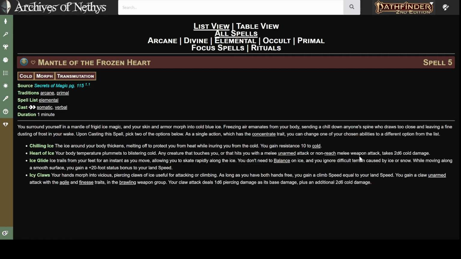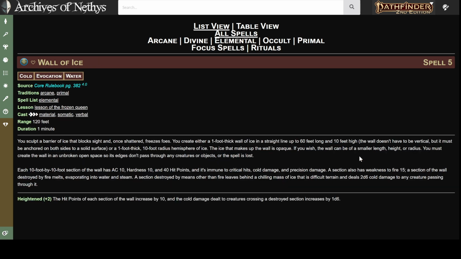Mantle of the Frozen Heart just gives us a couple of buffs that last for a minute, and Wall of Ice is one of the classic wall spells, and as always, they are really good. However, these are both level 5 spells, which as a spellcasting archetype, we aren't going to get until character level 14, which is a very, very long time to wait for these spells.